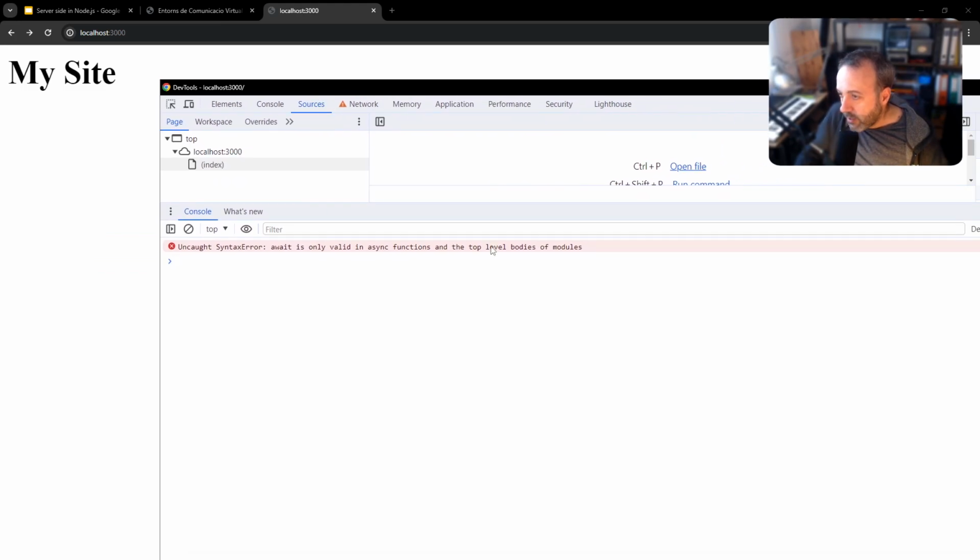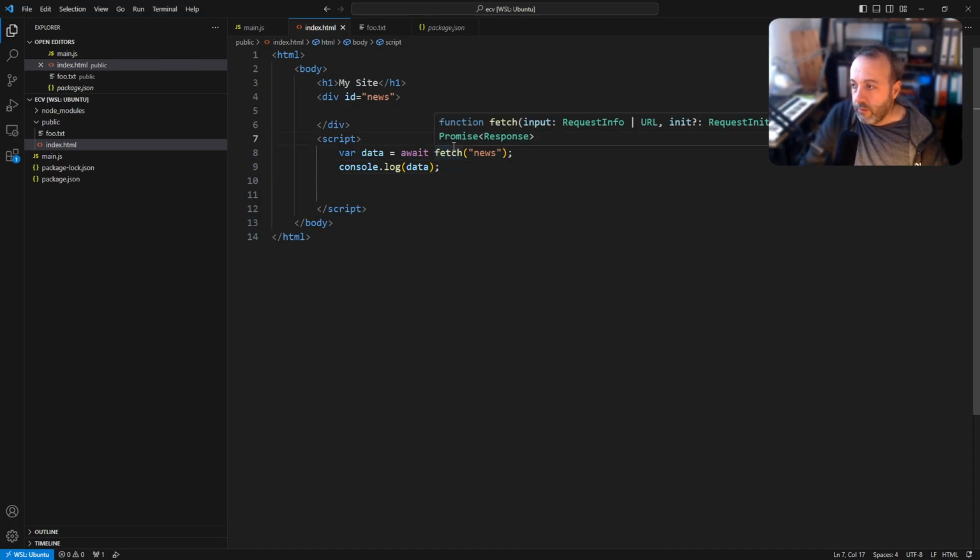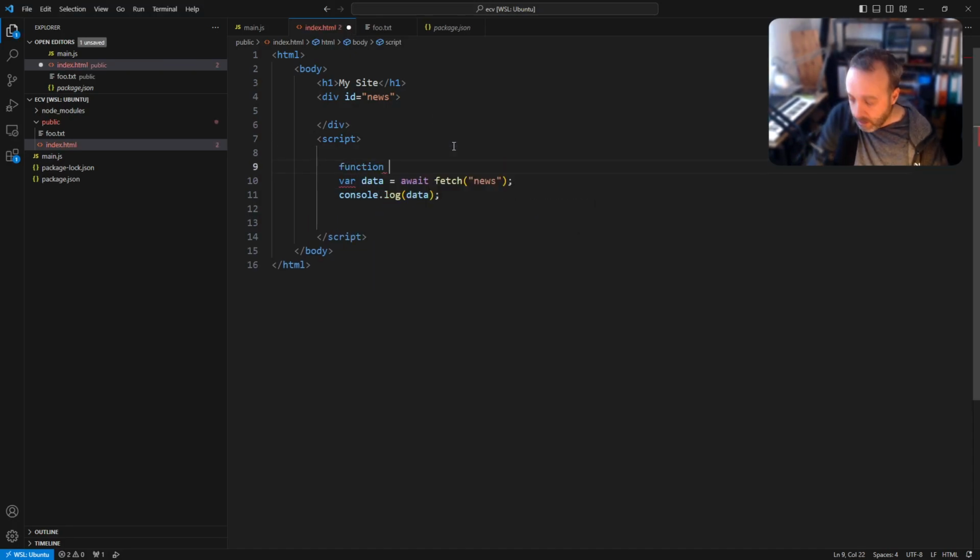I was only validating async function. Yeah, I was expecting that, sorry. So you're going to type await inside a function, if it's not a function. So let's make a function here. Let's call it init.